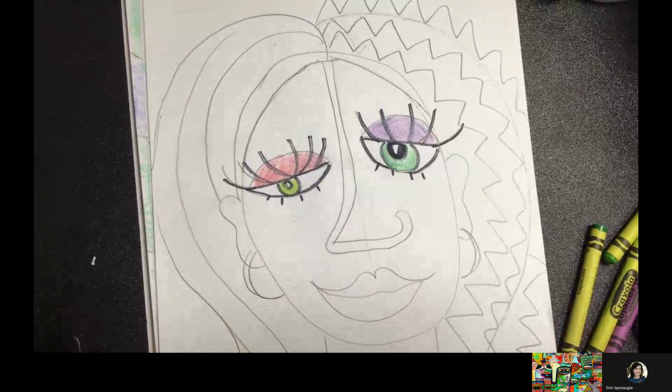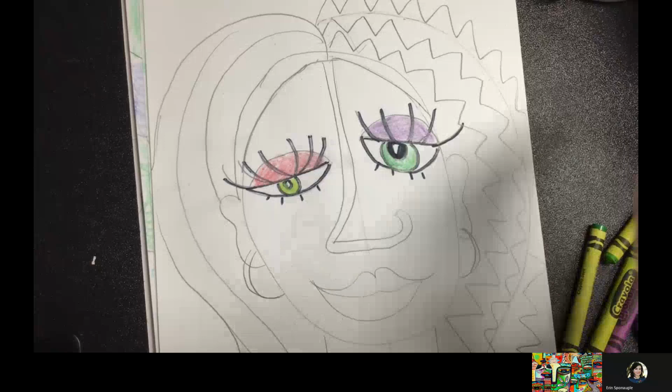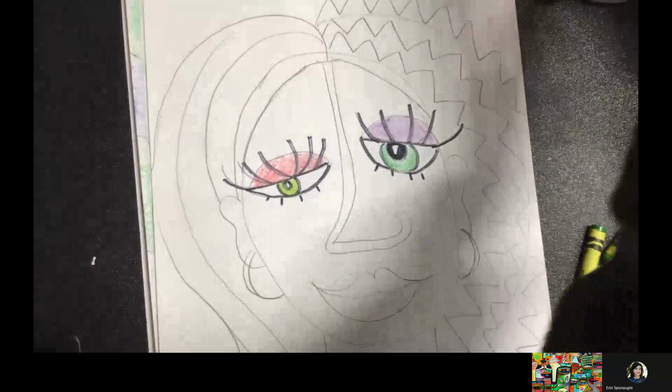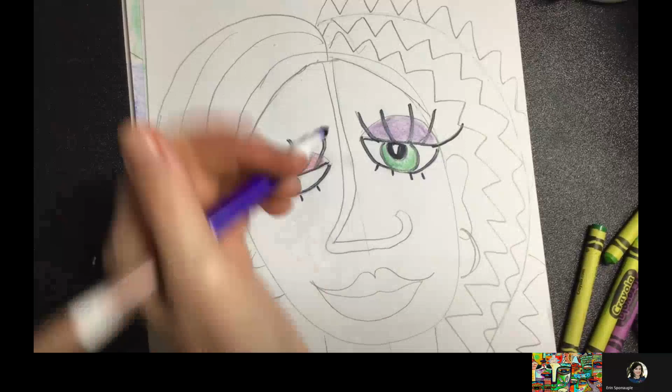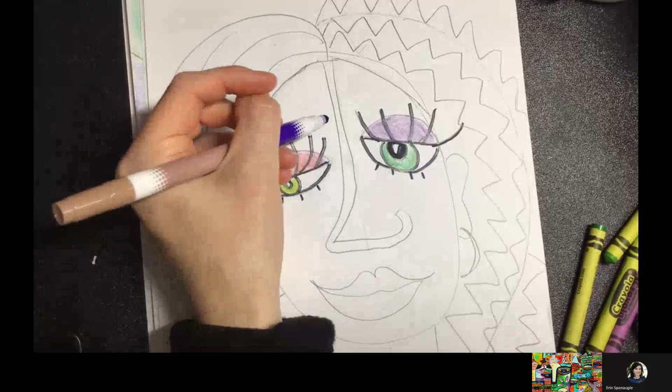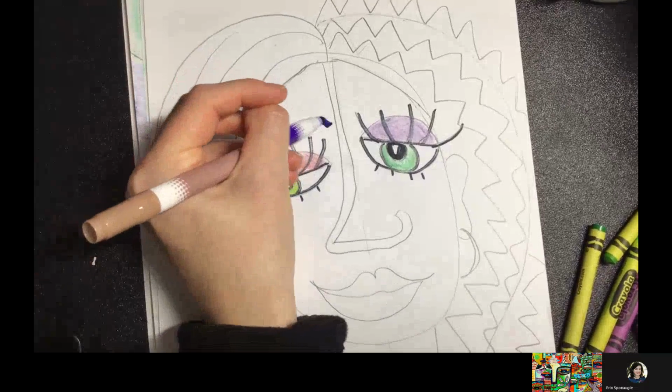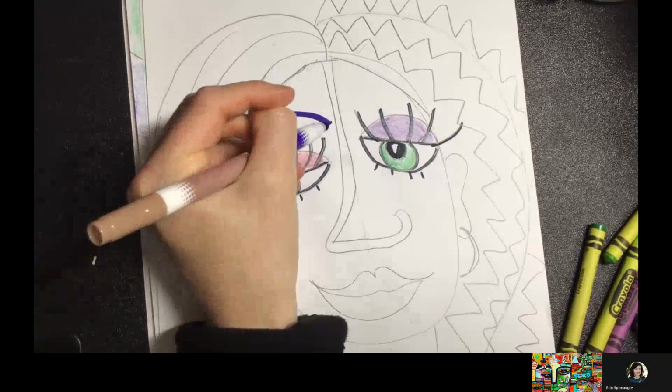And you know what? My person doesn't have any eyebrows, and I have eyebrows. I have very dark eyebrows, actually. So I'm going to have to add some eyebrows to my person. I think I'm going to add a purple eyebrow. I mean, because why not? There's a purple eyebrow there.